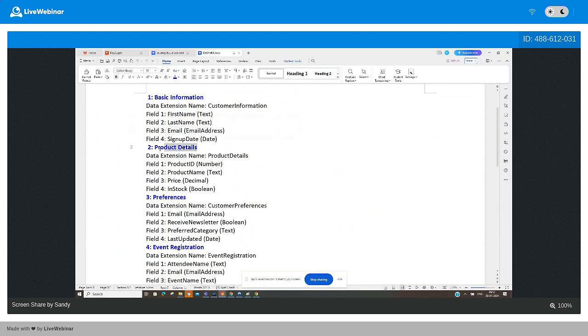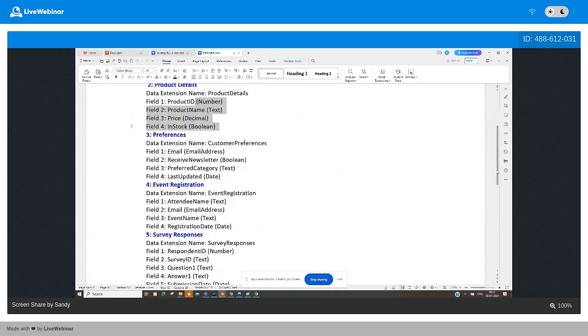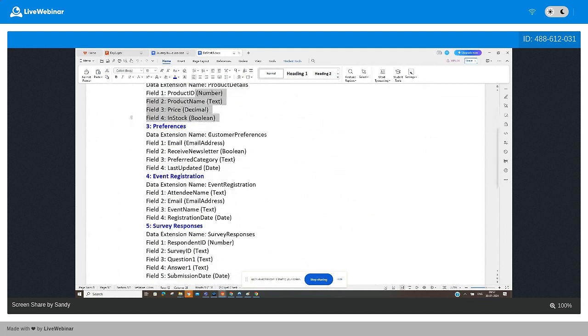If you see the product details, we have given the product detail data extension name. You need to create field 1, field 2, field 3, field 4, and the data type is there as well. Then after that we have the preferences, the customer preferences data extension. We need to create that data extension also. Field name and data type are already given there.